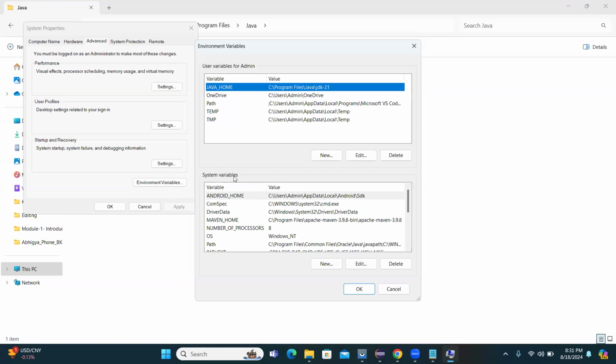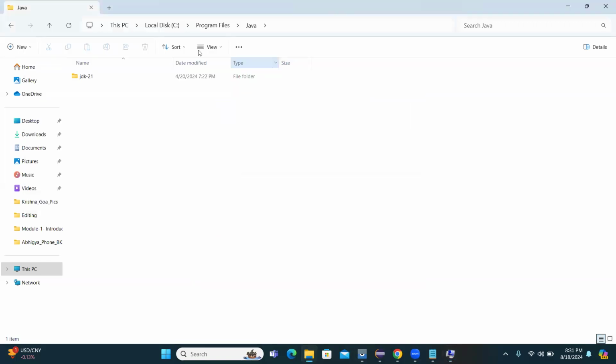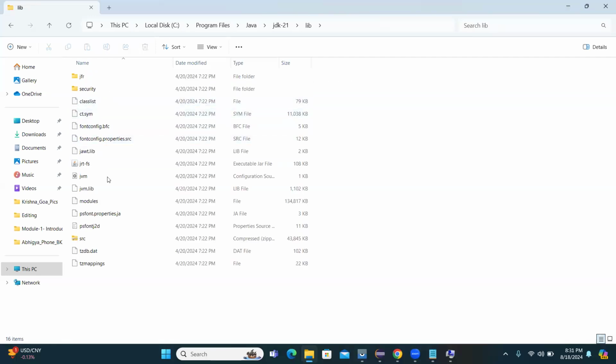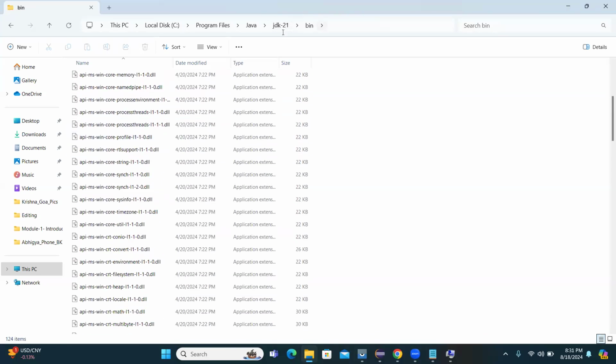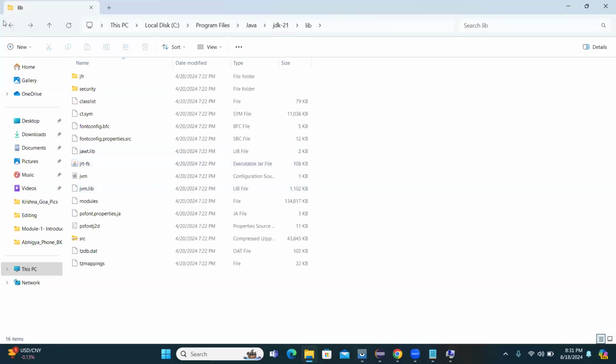So what you need to do is very simple. In system variables, you will see this New button. Click on New. But before that, just a minute, copy the path of this JDK folder. If I go inside the JDK folder, you'll see bin is there and many other things. Library is there, which contains all the important Java files of JDK 21. Inside bin, you will see many things, you will see the compiler as well. So what you need to do is copy the path of the JDK, till the JDK folder.